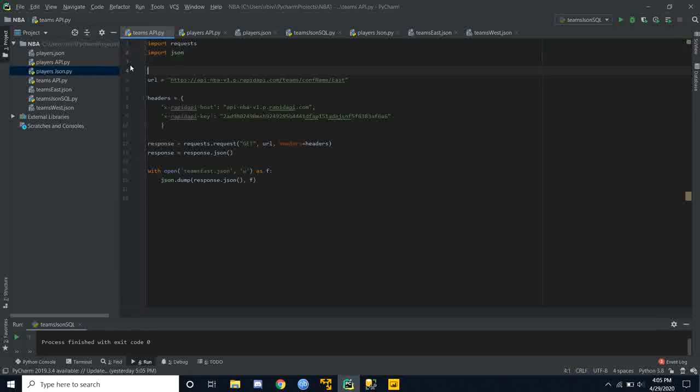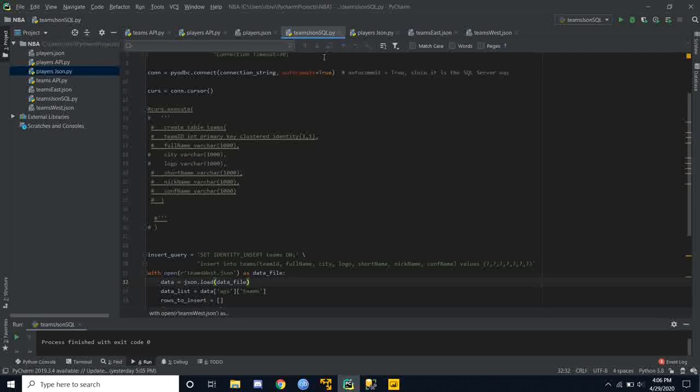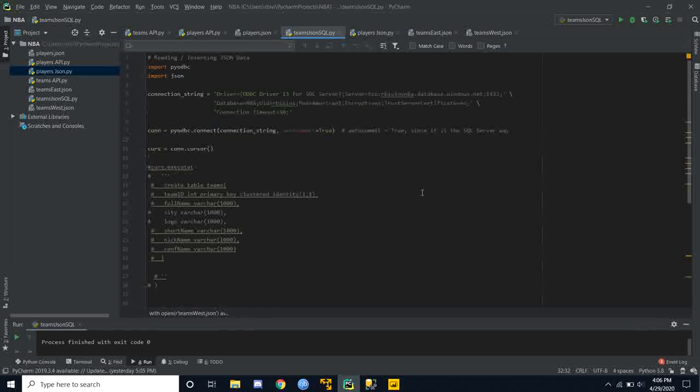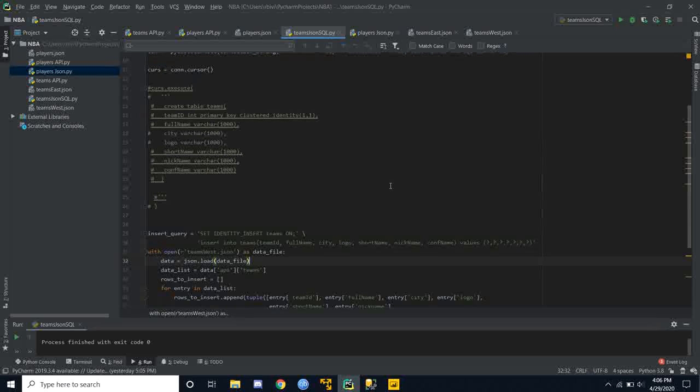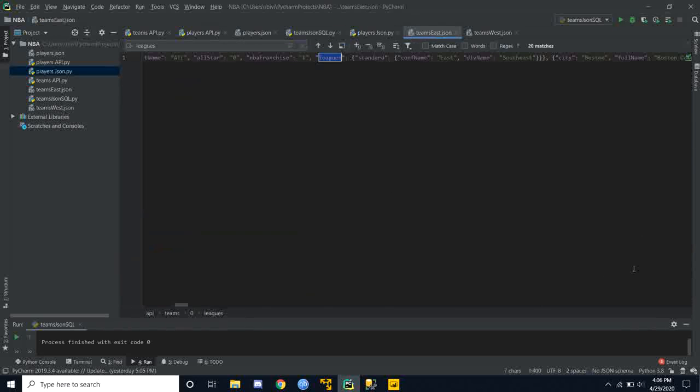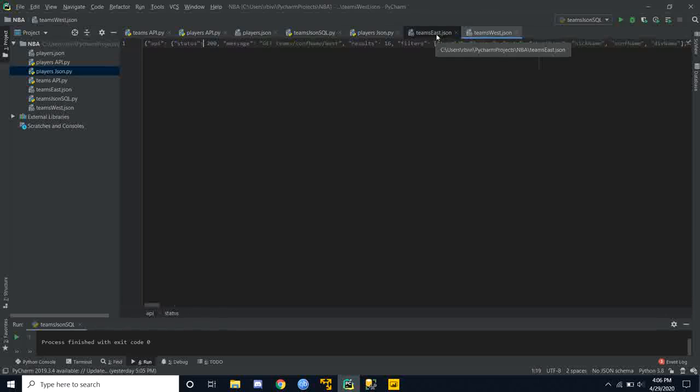This is probably where I spent most of my time: getting all that JSON data, parsing it and putting it into my database. I did take from the example Professor Pert gave, but let me just show you the teams. It separates it into two JSON files, Western Conference teams and Eastern Conference teams. And here are the Eastern teams and the Western teams.